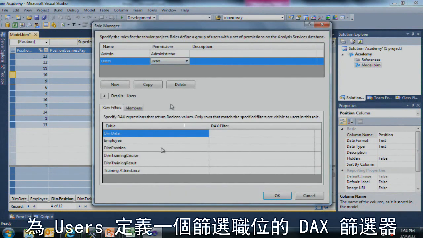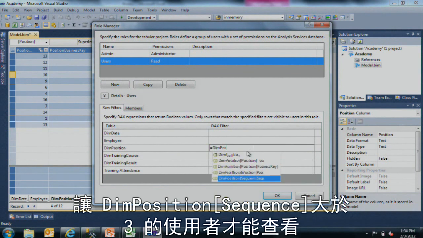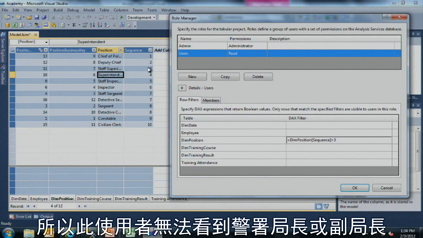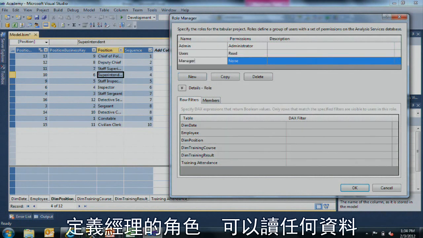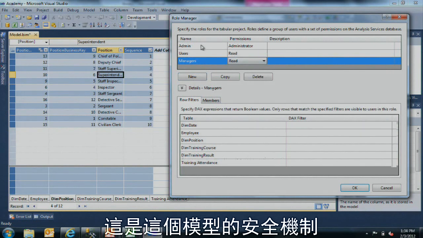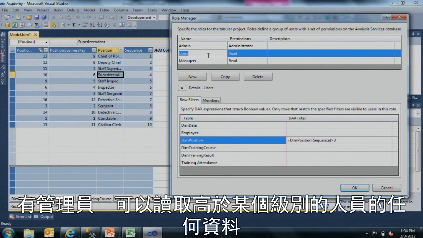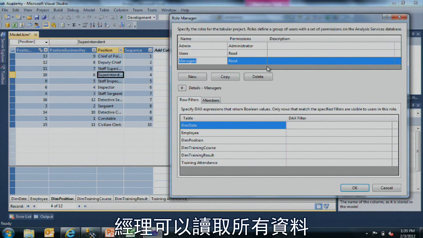So I'll say users. I'll define a DAX filter that filters the position table to say, okay, the dim position sequence key has to be greater than 3 for this user to be able to see it. So this user won't be able to see chief of police or deputy police. They'll be able to see everyone below that. And I'll also define a manager's role that can read everything, that has no filter defined. Okay, so there's my security scheme for this model. I have administrators, I have users who can read everything for employees above a certain level, and I have managers who can read everything.